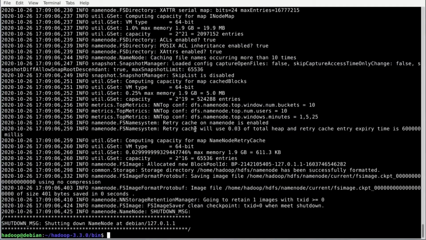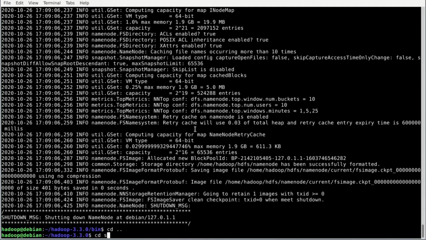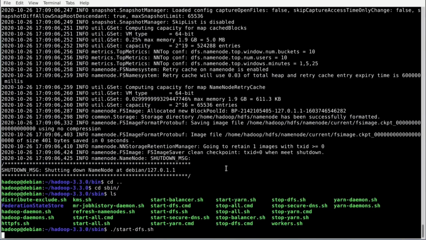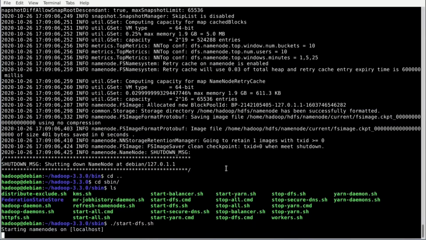Now go to the sbin folder inside your Hadoop folder and start the program start-dfs.sh. So I will just move one folder above. So cd .. this will move one folder above. Then it will move into the sbin folder. So take a quick look. And we want to actually execute the file start-dfs.sh. So that file is over there. And we say ./start-dfs.sh. Hit enter. Now wait a few seconds.